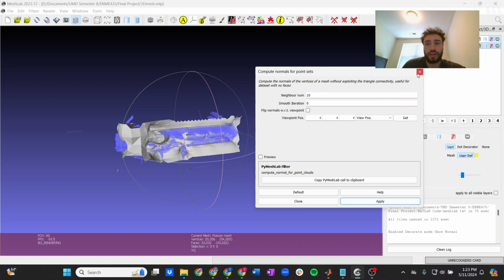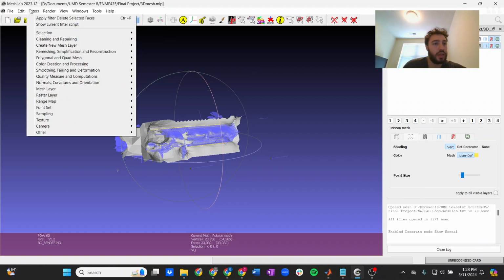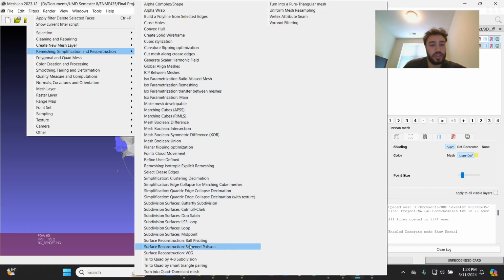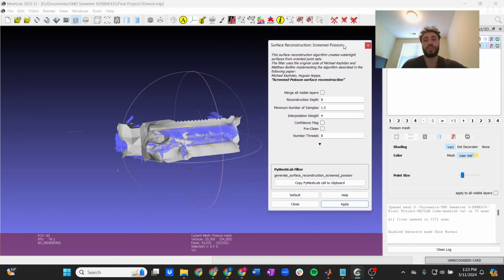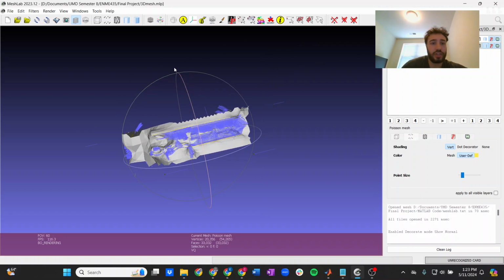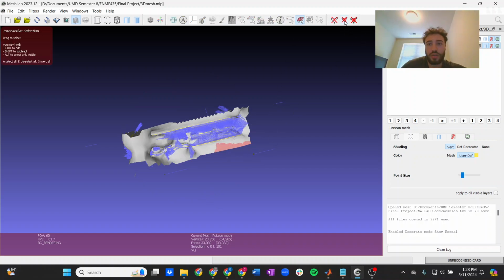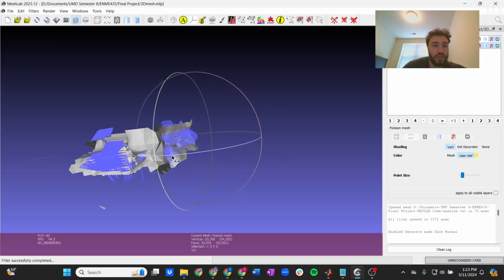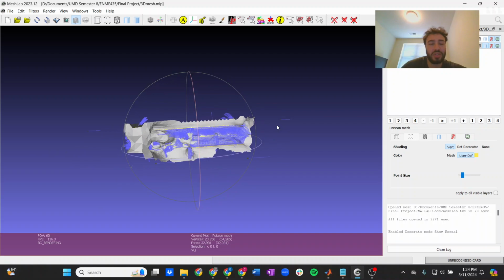After I did that, I went under filters again and selected surface reconstruction, screened Poisson, and I changed the interpolation weight to 1, the number of threads to 1, and I merged all visible layers. It came out with a lot of extra mesh up here as well as down here and off to the side as well. So I used this tool here to cut down on some of the faces, and really just try to make it look as close to the general shape as possible.